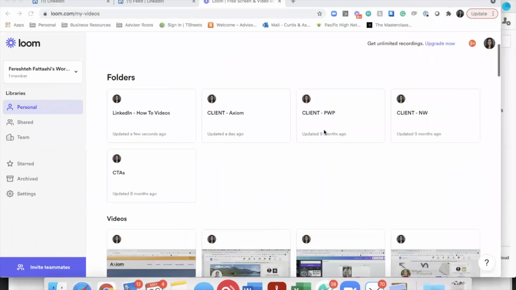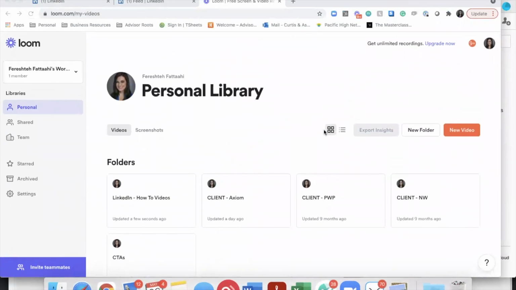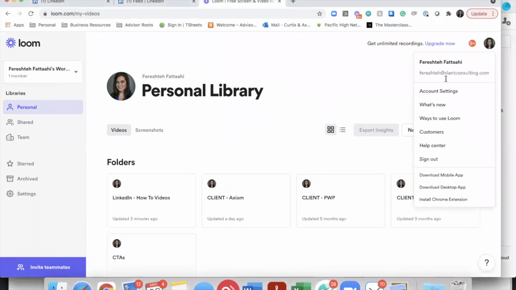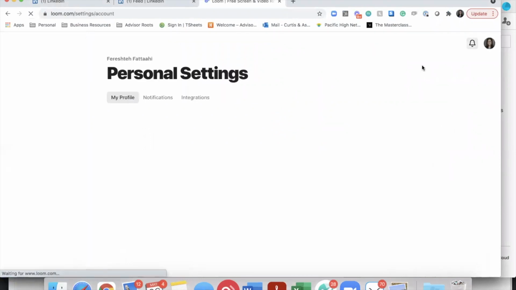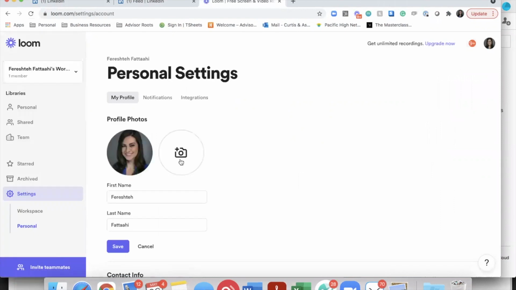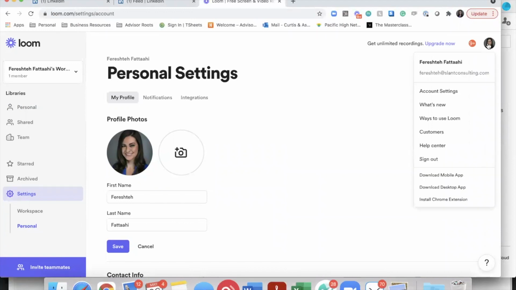And then once you're in the system, you will be brought to your personal library. In the upper right-hand corner, you'll see your profile here. You will want to input a headshot under account settings. I won't spend time showing you how to do that, but everything that you need to do in here, you can update. Definitely put a nice, crisp, clean headshot in there. That is important. And I'll show you why in just a minute.